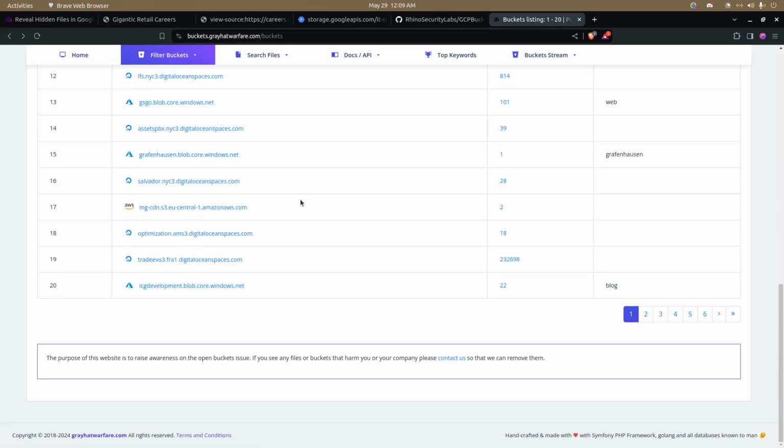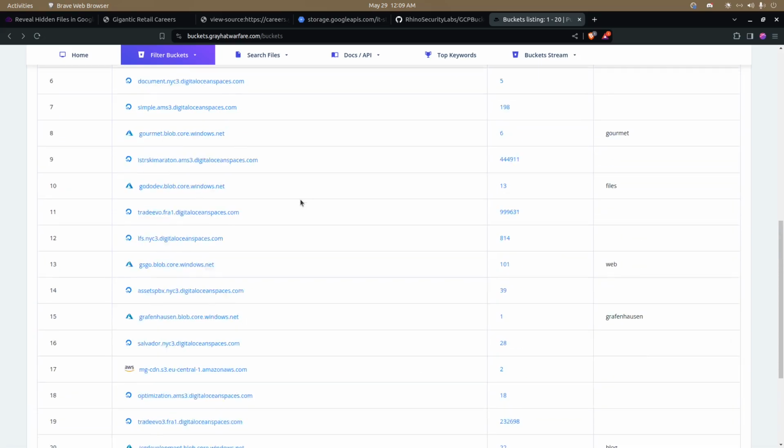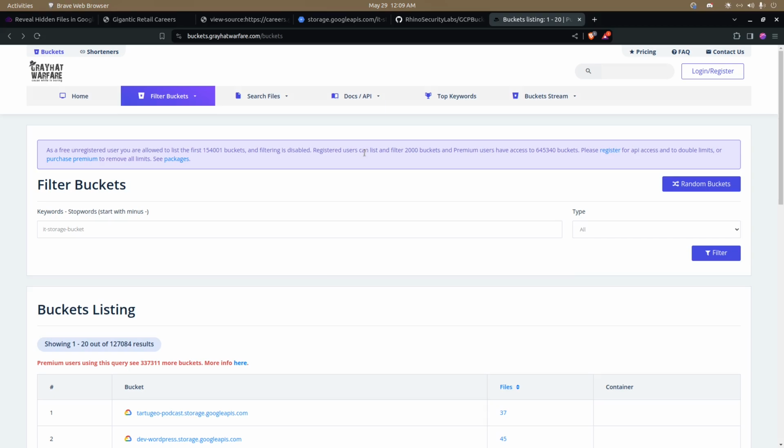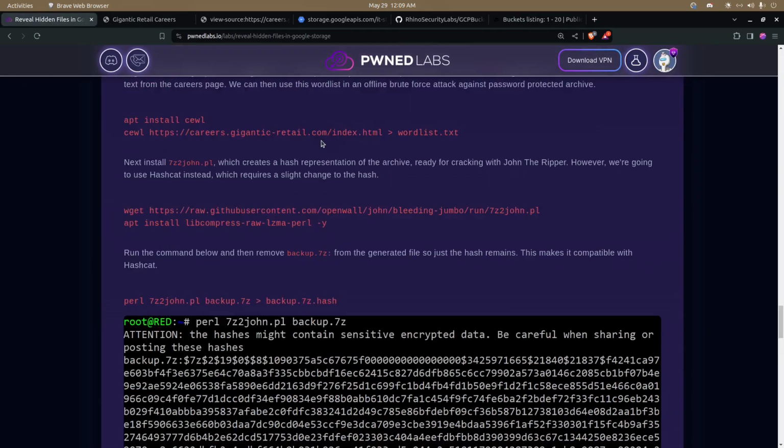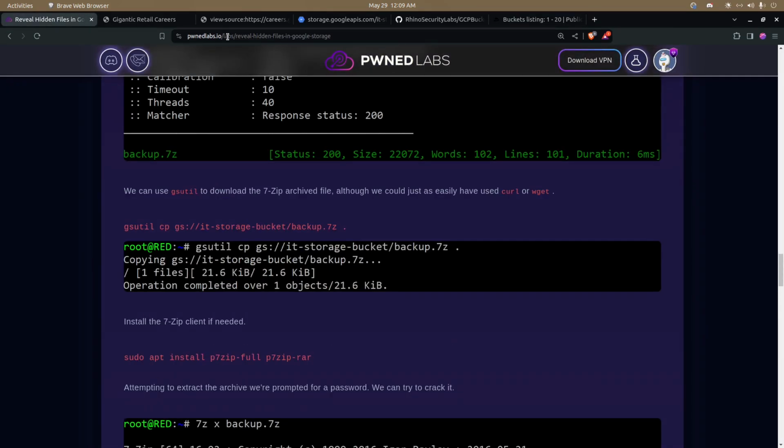Suppose you're going on a pen test and you want to look out for, let's say, a specific file or a backup file, or maybe an internal document or anything which is interesting, right? You can use this website to look out for those, and they even have an option to look out for buckets, a lot of stuff, right? You get the deal.